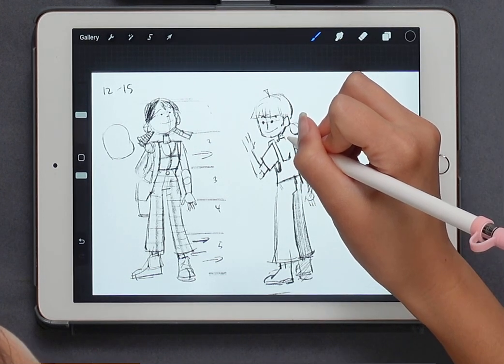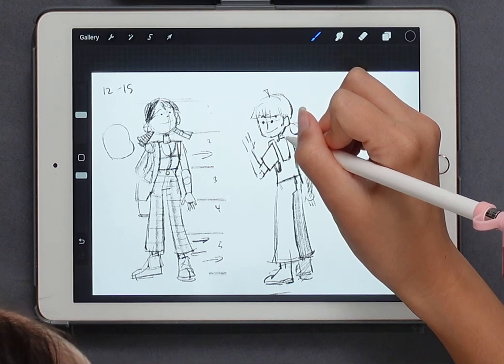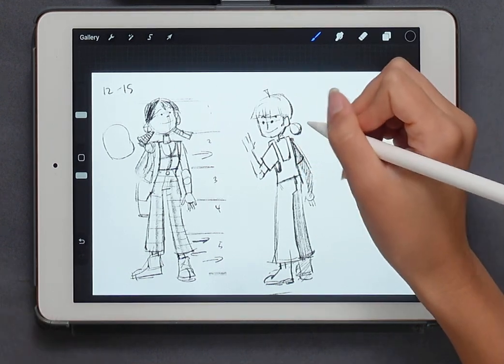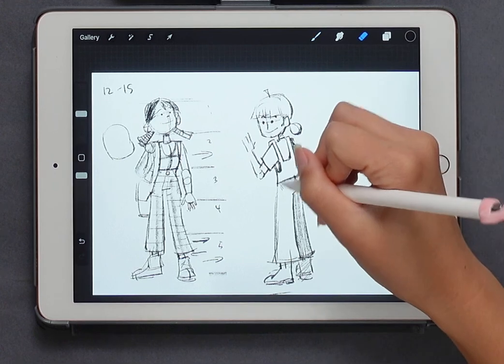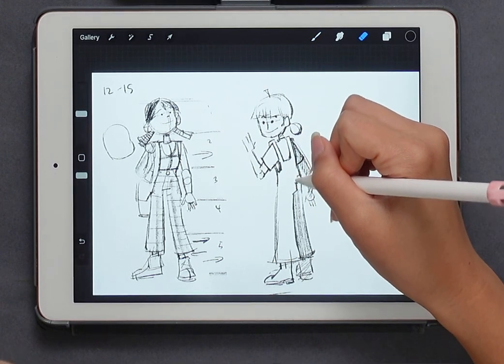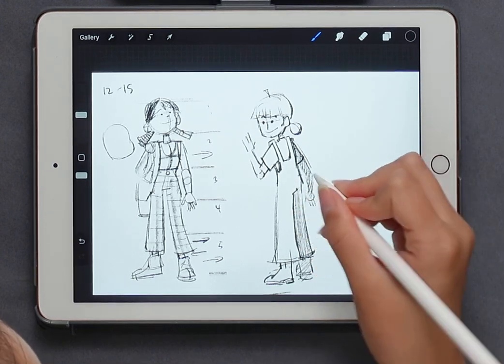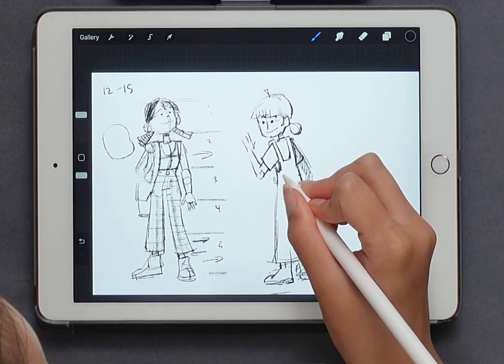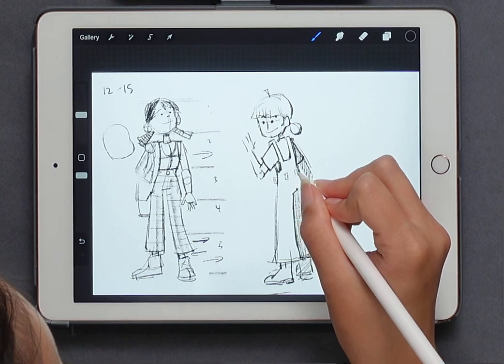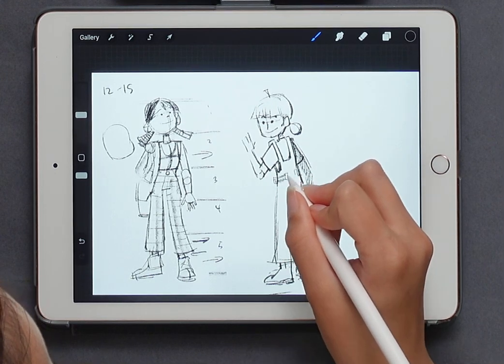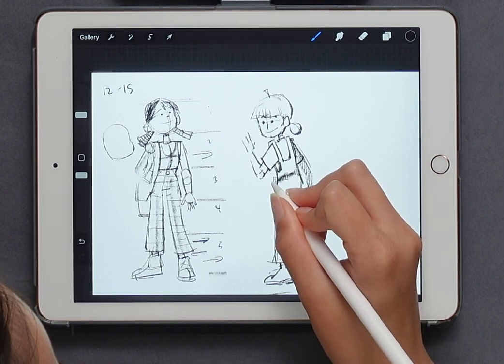Maybe you give her a little collar. They're supposed to be overalls, so I'm just gonna erase that middle part because that would all be connected. And then sometimes overalls have a little belt line. Maybe I'll give her a little belt.